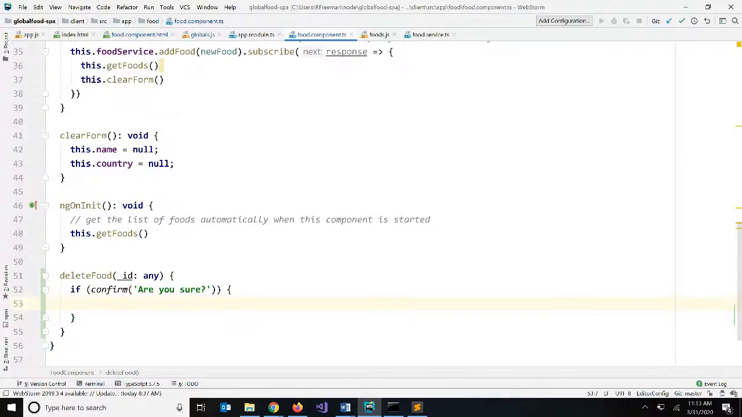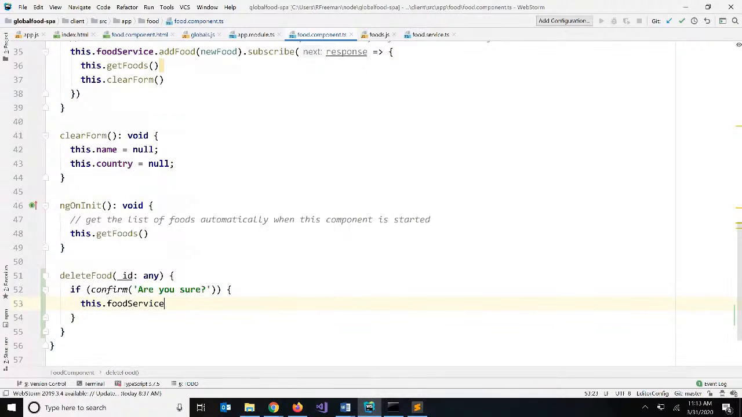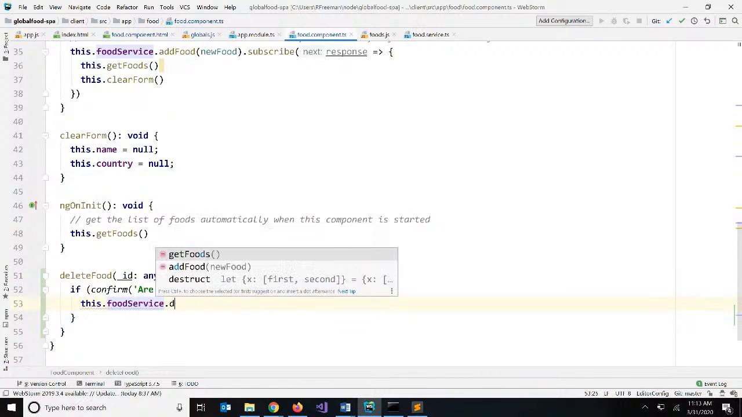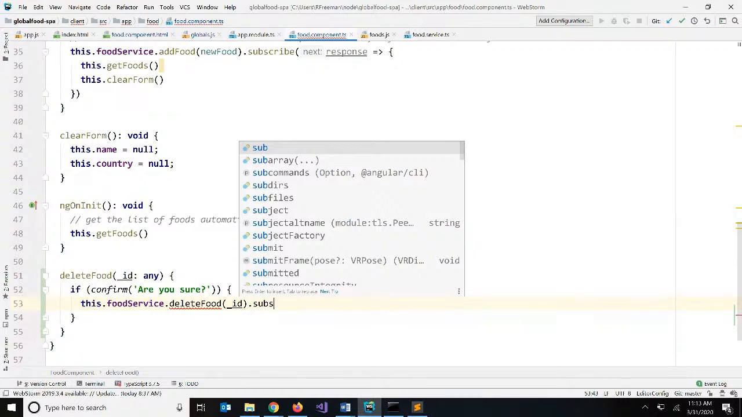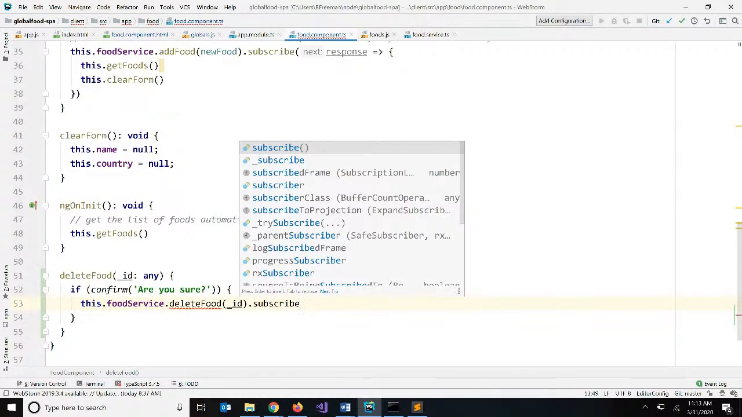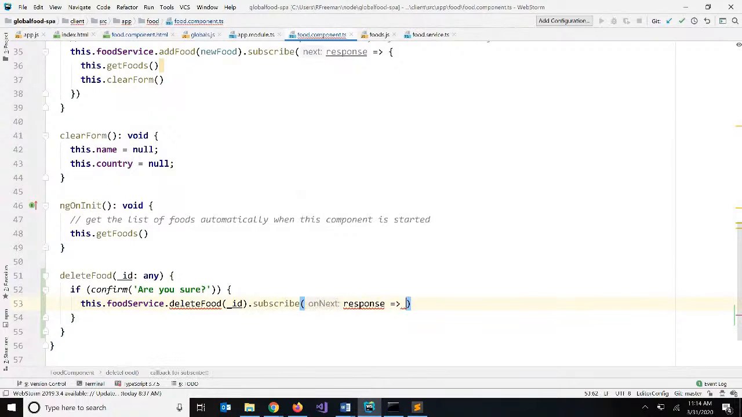In this case, we'll then call this.foodService. We haven't written this method yet. We'll call it deleteFood. We'll pass in the ID. And again, we'll subscribe to the response. And our response after deleting is really going to be the same as our response here. We're going to want to refresh the list. We'll call our get method.